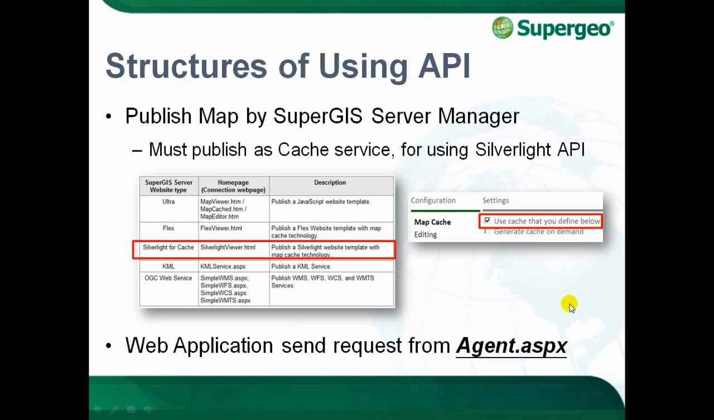And for creating the web application for Silverlight, after creating this one, it will send a request to the map service. It is from the agent.aspx. So after you create the Silverlight web application, it will send a request to the map service, this one, and this agent will send the map information, the map contents, back to the web application. So this is the communication between the web application and the map service. It is directly from this agent.aspx. So this is quite simple. So this is the basic structure for using the Silverlight API.